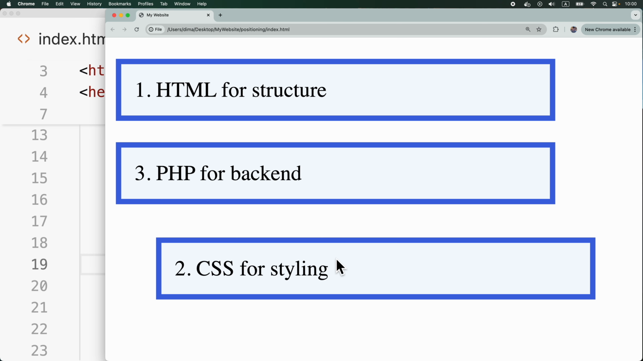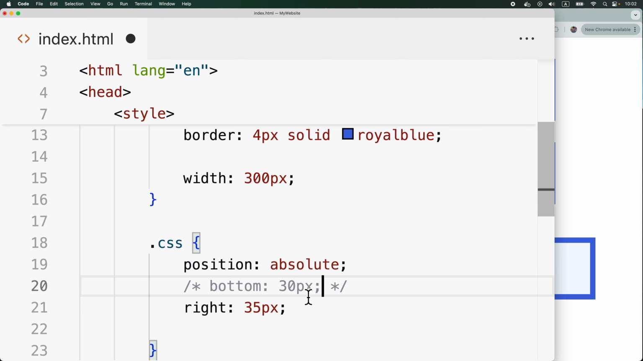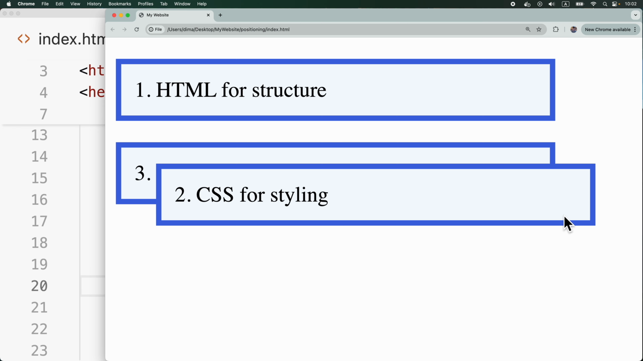That's because when we set position absolute, we have removed the CSS paragraph from the normal flow. That is, we have moved it from the layer where normal elements are to a separate layer. Okay, now let me show you what happens with different combinations of bottom, right, left, and top properties for an absolutely positioned element. If I comment out the bottom property, so only the right is applied, the browser places our paragraph 35 pixels from the right of the screen. And it keeps its original position vertically.